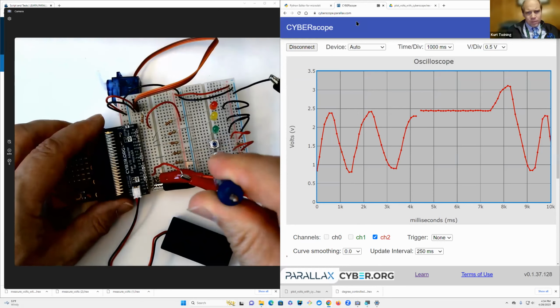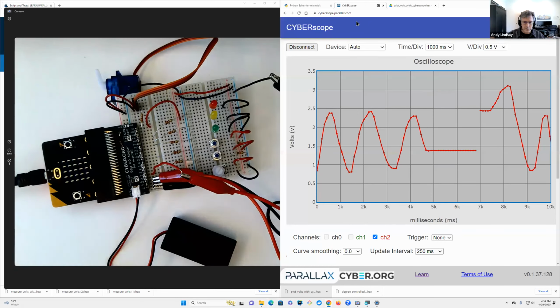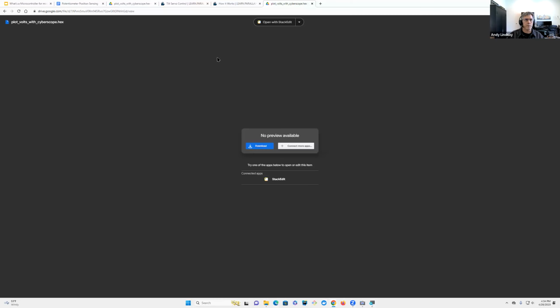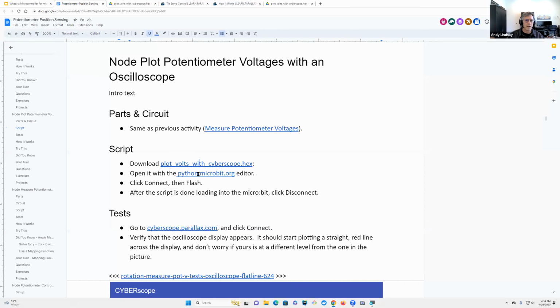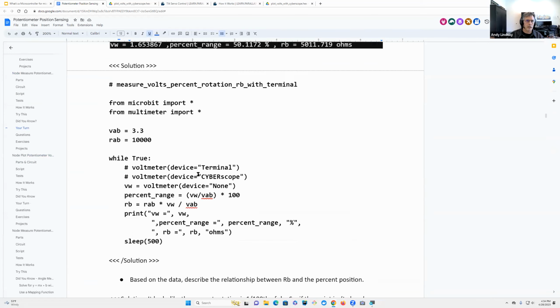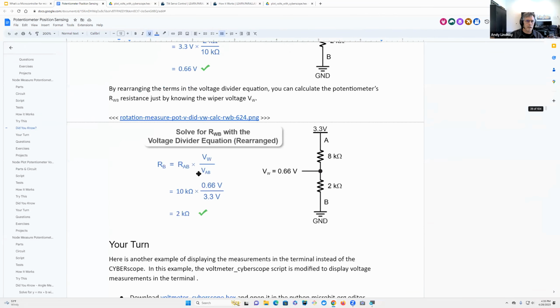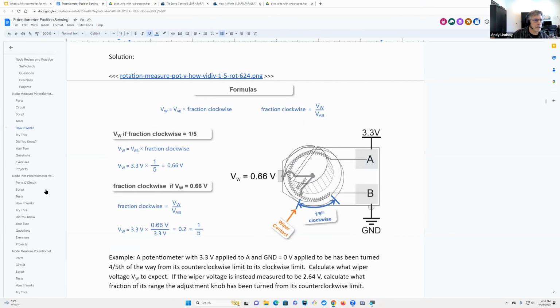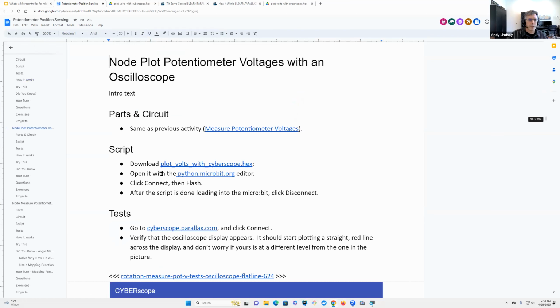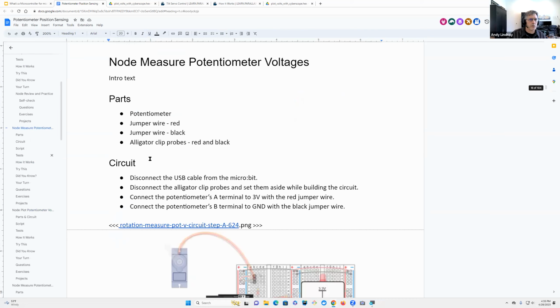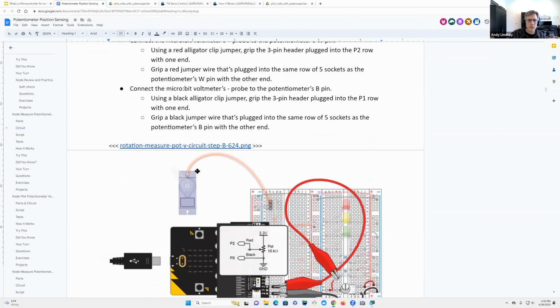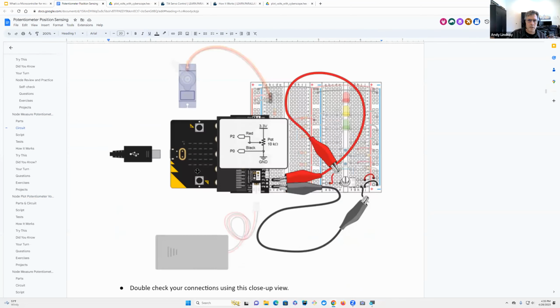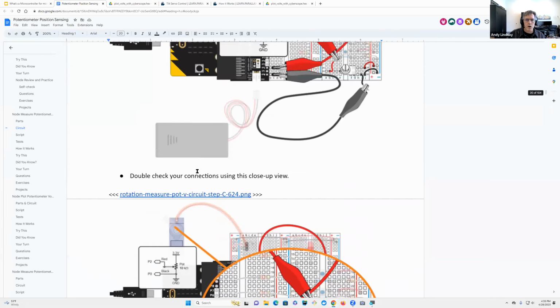Andy, where do the probes go again for this? Ah, okay. So the probes go, let me see if I can get you a good picture of that. Okay. Plot potentiometer. Oh, it's because it's the same as in measuring the voltage.